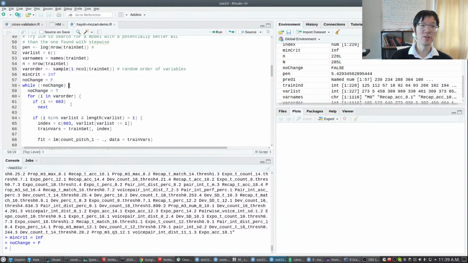It's going to keep running this loop. Okay, so what I want to do is iteratively add and remove variables until no other changes are made to the model.